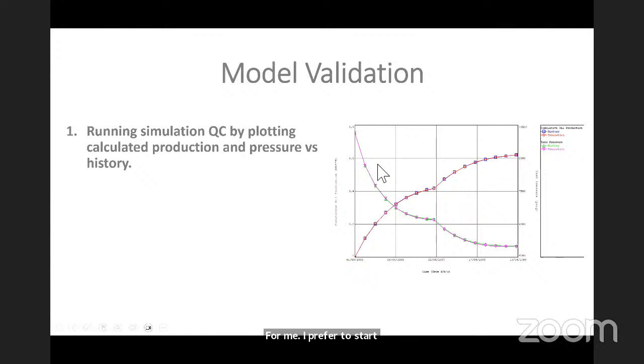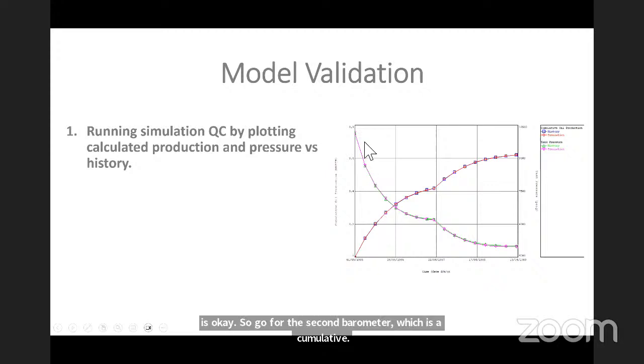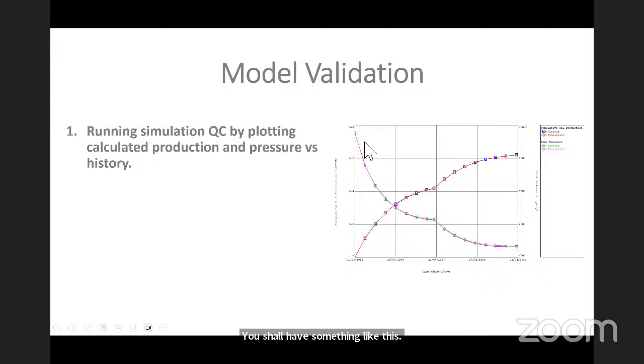As you can see, if I can see a mismatch, I'm sure that the whole model is not matched, so I need to work on it again. But normally, if the pressure is okay, go for the second parameter, which is the cumulative. You should have something like this. Yeah, I can see that it's identical. It's not just matched, it's identical. The history is typically matched with the simulation.